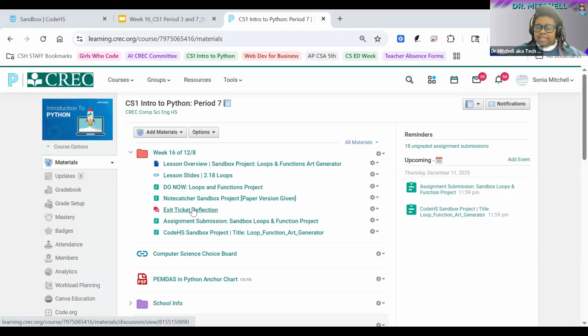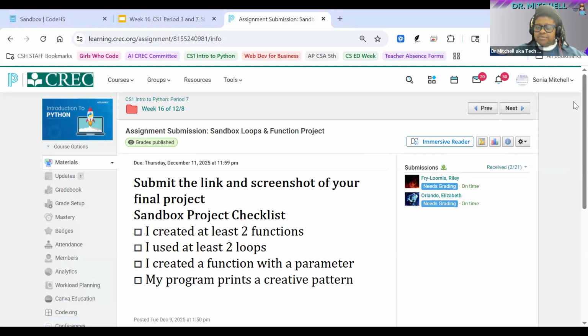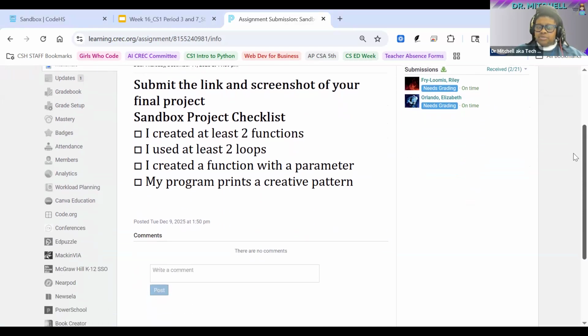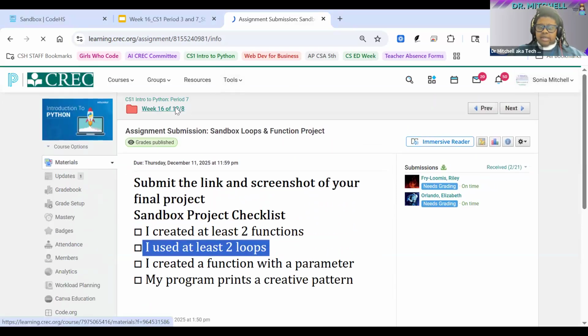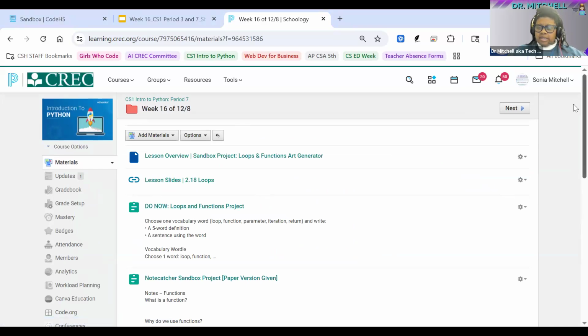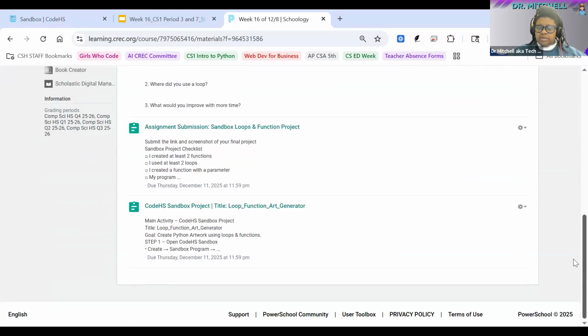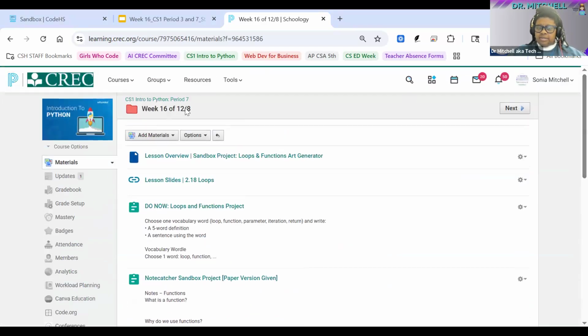And you have your exit ticket here, and you have your assignment submission with the criteria. So you were supposed to submit the link, and you're supposed to screenshot your final project. Remember to have these items in there. This is your checklist. And this is what it all looks like here.